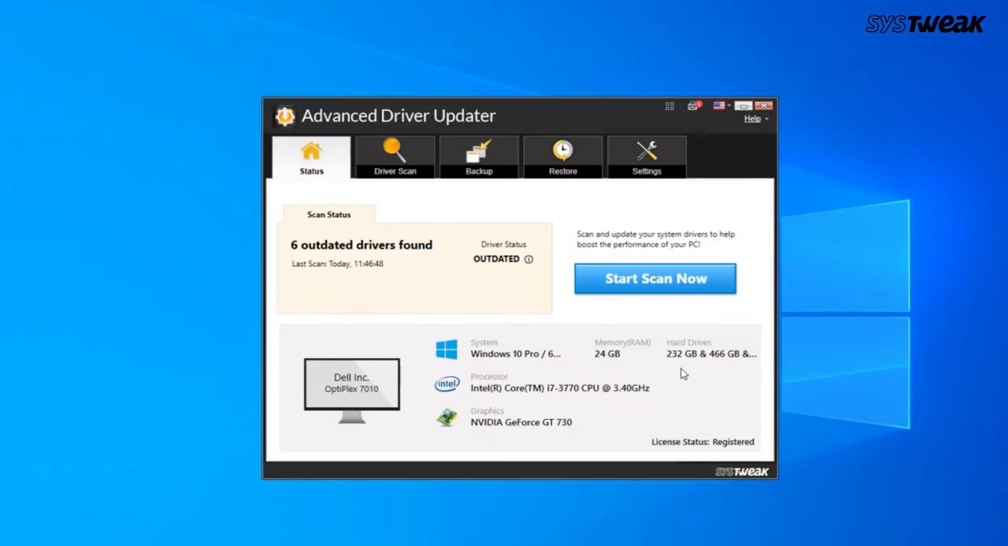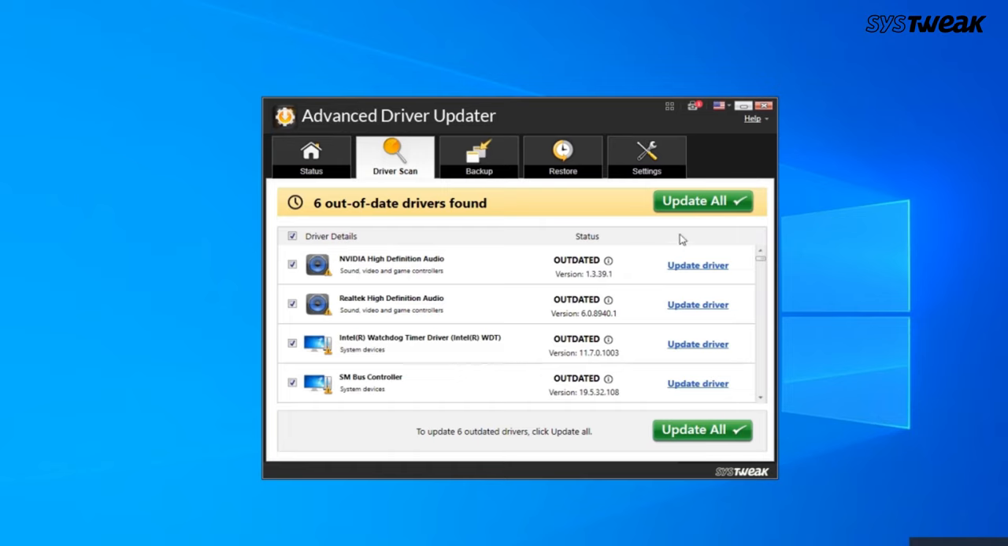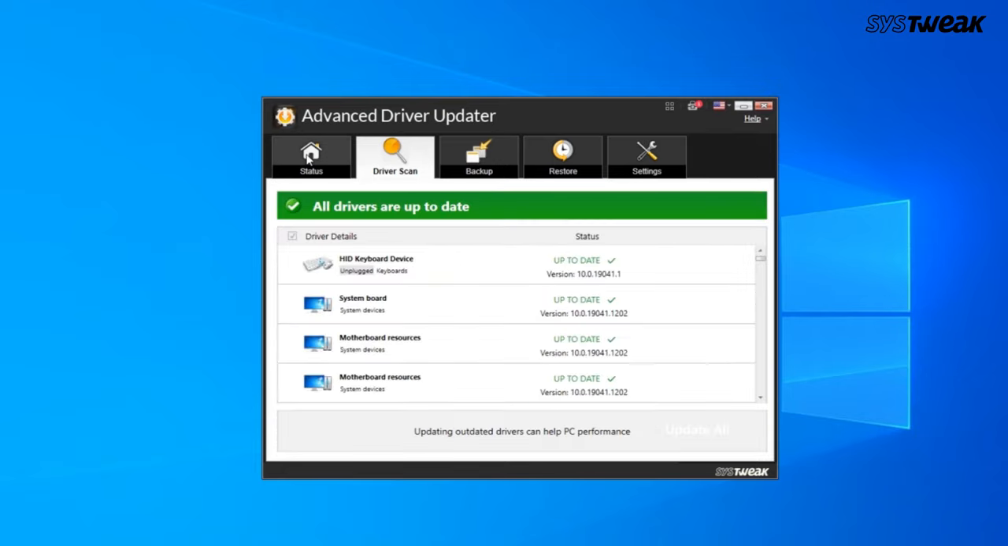Once installed, click on the Start Scan Now button. Wait for the scanning process to complete. Now it will show you a list of all the outdated drivers. Click the Update Driver next to the driver you wish to update. If you want to update all the outdated drivers at once, click on Update All. Reboot the system after updating the drivers.